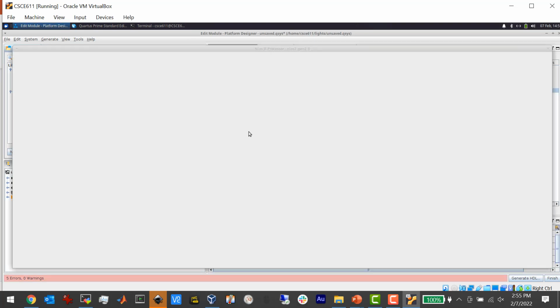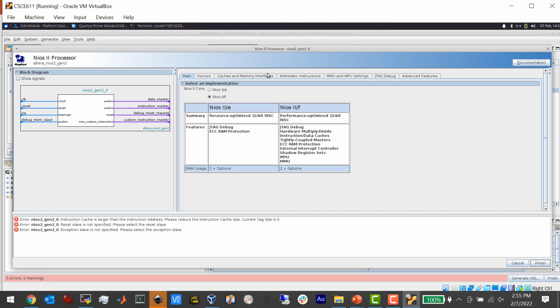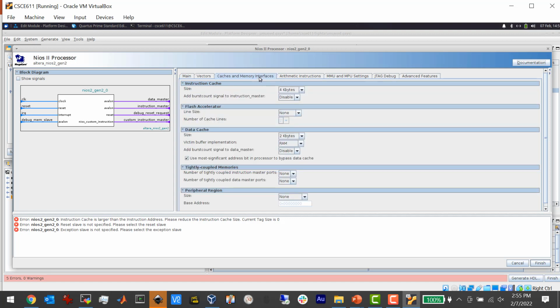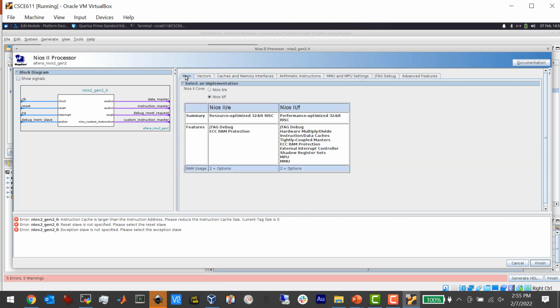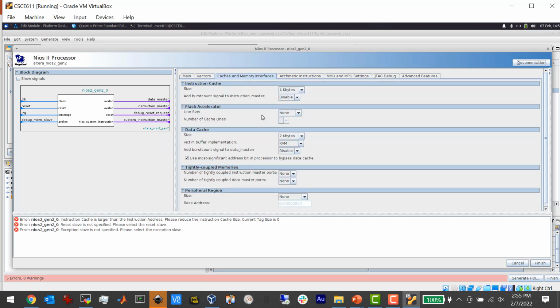Okay, so you add that and it's going to bring up this dialog box. Remember I told you that Nios has an MMU you can turn on? I mentioned that. If you did want to turn that on, it would be under MMU and MPU settings. So I can include an MMU, that's a virtual memory system that's used with an operating system. Obviously I'm not going to turn that on, I'll leave that off. In fact, I'm not going to mess with anything yet because you can change the cache size. So 4 kilobytes instruction cache right now, 2 kilobytes data cache.